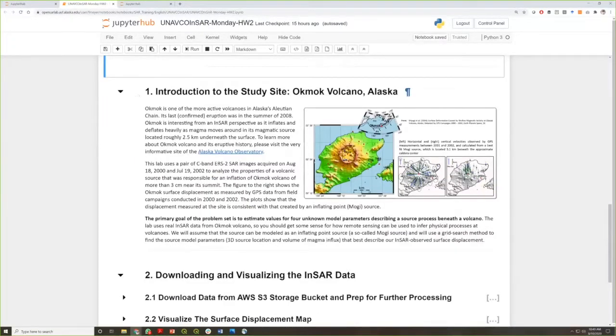So in the next section, it tells you a little bit about the event. Okmok does deform quite heavily. This data set is pretty old nowadays. This is from around the year 2000. Okmok has erupted several times over the last 20, 30 years. It's one of the more active volcanoes in Alaska, in the Alaska Aleutian chain. In that little figure, you see that it sits sort of halfway out the Aleutian chain, where the Pacific plate dives under the North American plate.